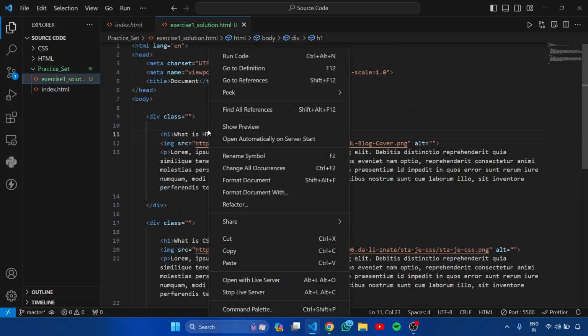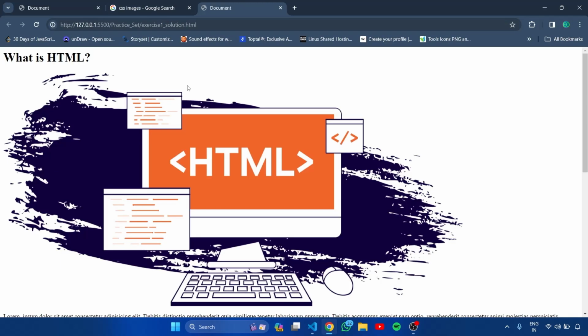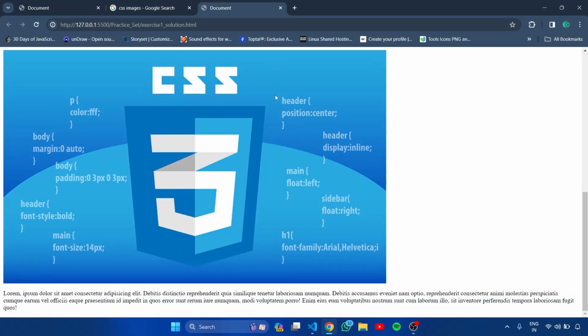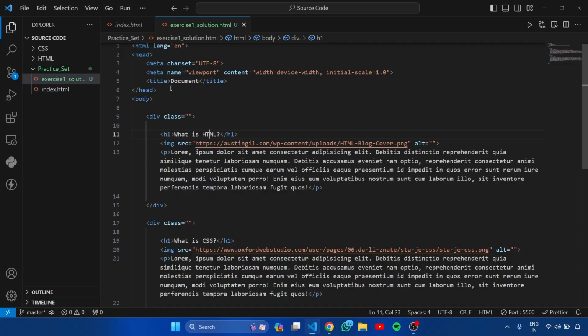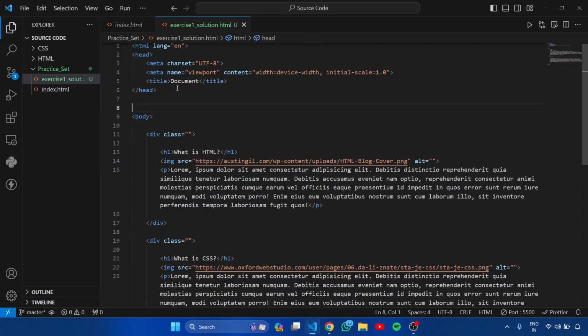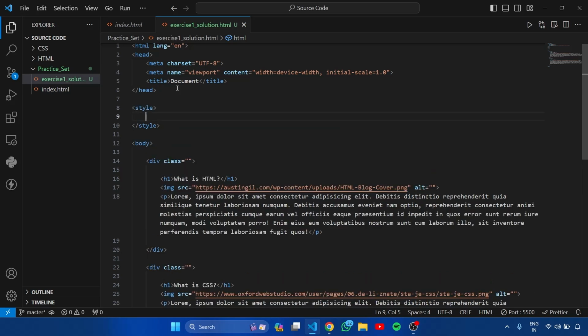Now let's view this in the browser. Right click here and open this page using live server. So see here, this page is looking like this. Now let's write the CSS. So I am writing internal CSS here, add style tag, and inside this we can write our CSS.